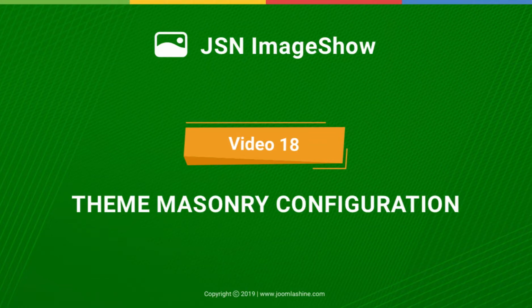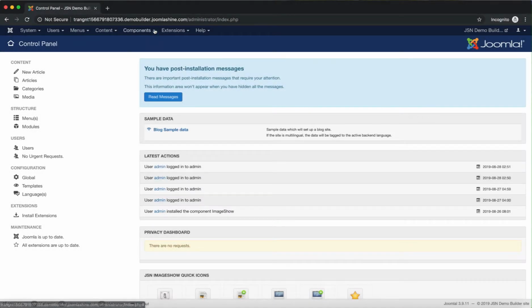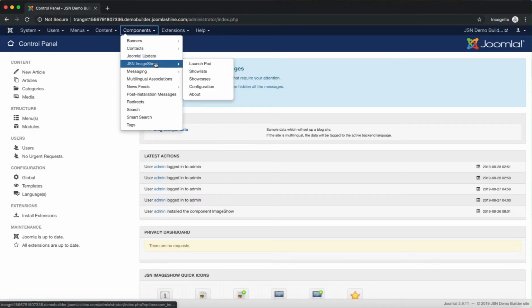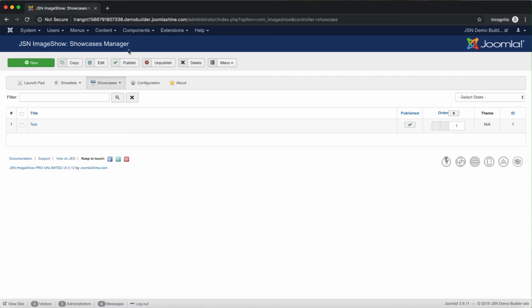In this video, we'll explore the Masonry theme, one of the hot themes on JSN ImageShow. On the admin site, go to JSN ImageShow Showcase via the component menu item. In the Showcase Manager page, you can create a new showcase or edit an older showcase.